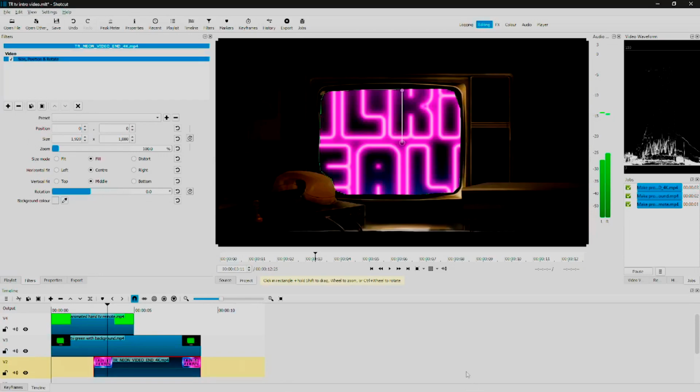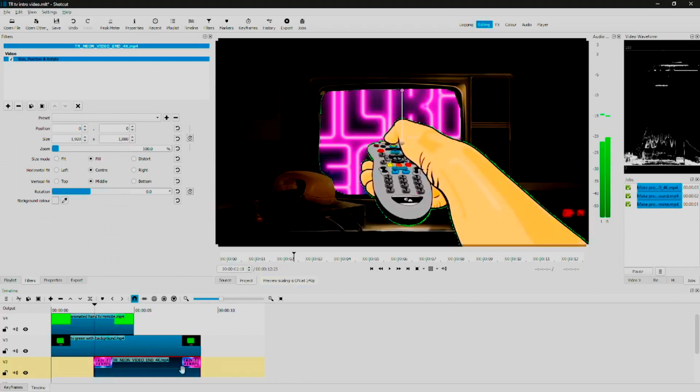Now, as it's in the background behind, we're going to find it very difficult to see. I'll move it to the start, if I can. To there. Okay.